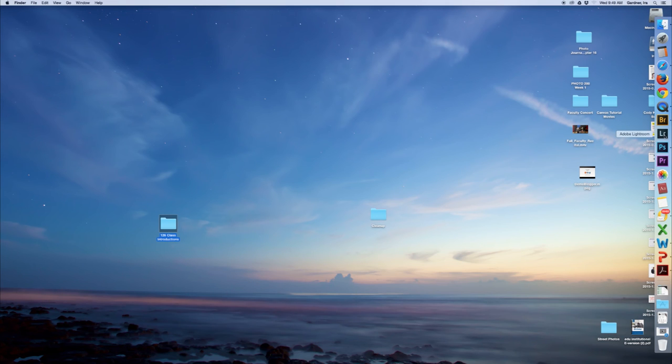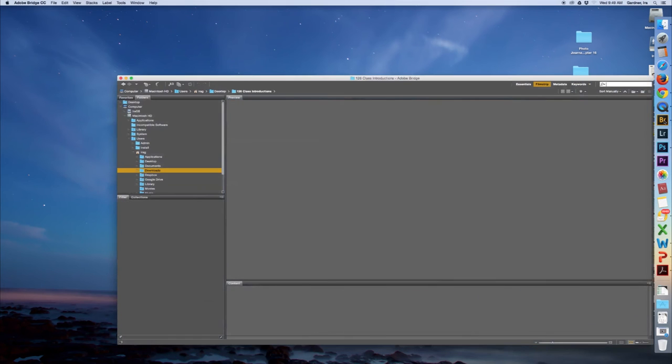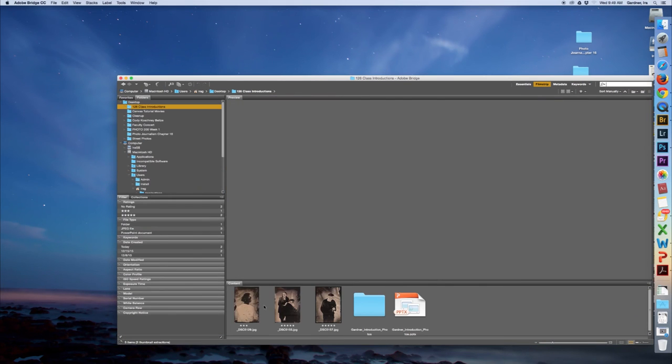And the reason I like both is because Bridge does not require me to import the files to be able to look at them. I could just use it as a quick file browser. And so I will use Bridge all the time, just intermittently, to look at files without importing them in. So I'm going to grab that and drag it over to my dock. And what that'll do is open up those files, and you'll see them right here.